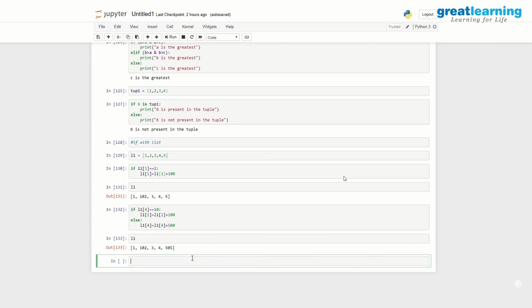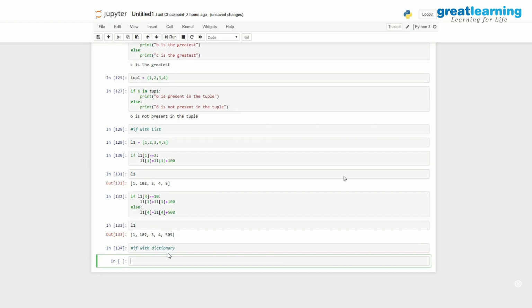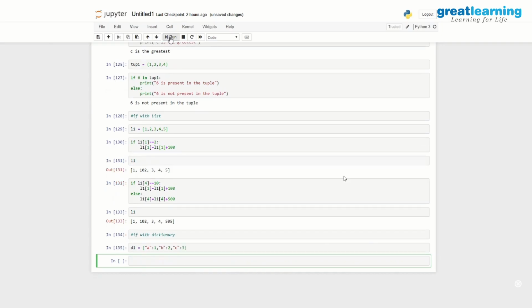Right? Now we will combine if with a dictionary. I'll comment again. So if with dictionary. Now let me create a dictionary over here. So I'll name this dictionary D1. Let me add in some values. So let's say the key is A over here and the value is 1. Then we've got the next key B and the value is, let's say, 2. And then we've got C over here and the value for C is 3. So we've got this particular dictionary over here.